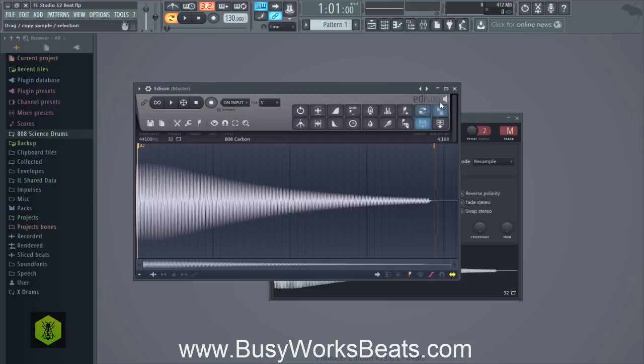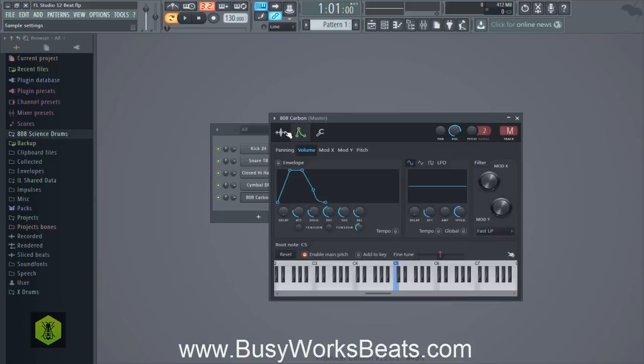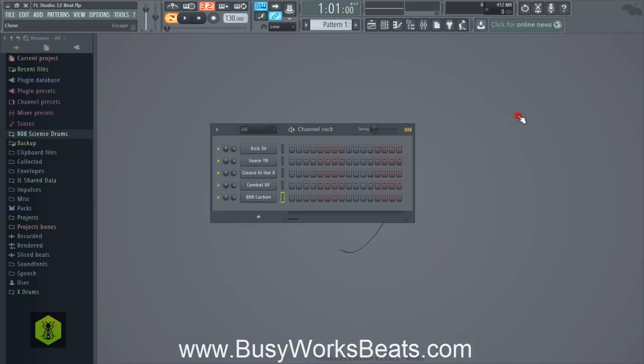So what we have to do is X out of Edison and then go to our 808. We're going to click on the settings window or the envelope tab, and then we're going to right click where it says root note. You're going to right click on A. That's going to tune our 808 to A. And if you mess up, it's fine. You can always reset. If you do not right click, this is going to mess it up. So you have to right click on A. Okay, and then X out. So now the 808 is tuned, and now we can get on with the rest of our beat.